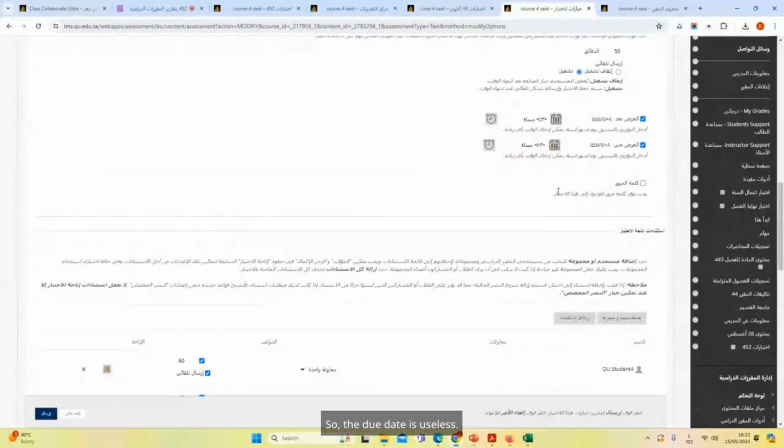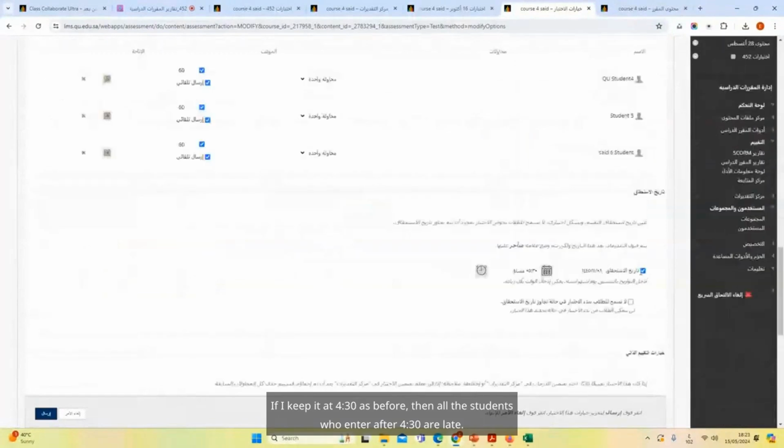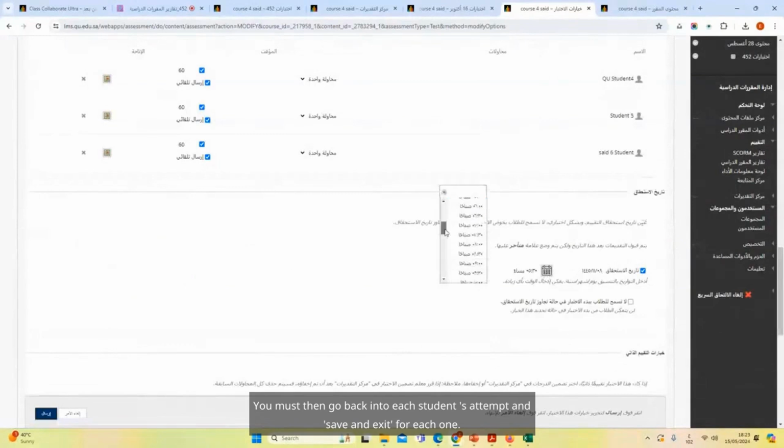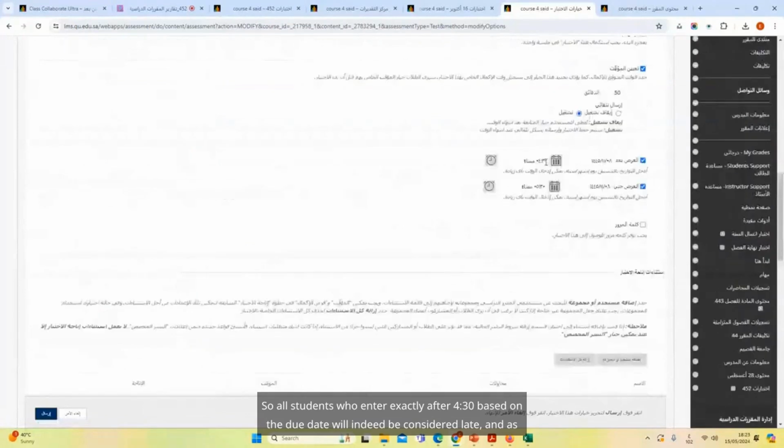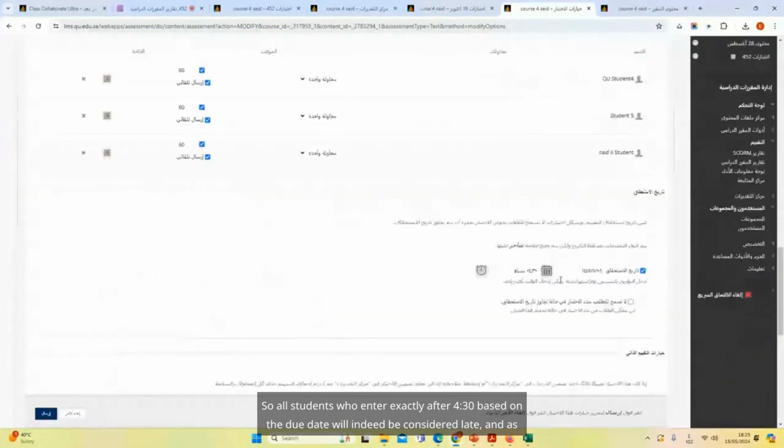So the due date is useless. If I keep it at 4:30 as before, then all the students who enter after 4:30 are late. This causes an issue because the orange circle for grading will appear for every student who entered after 4:30. You must then go back into each student's attempt and save and exit for each one. So all students who enter exactly after 4:30 based on the due date will indeed be considered late.